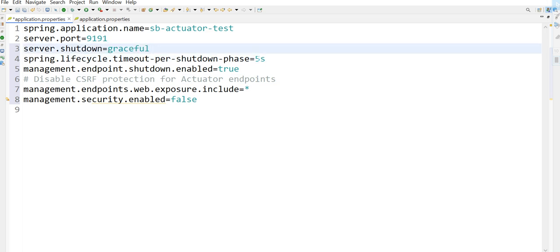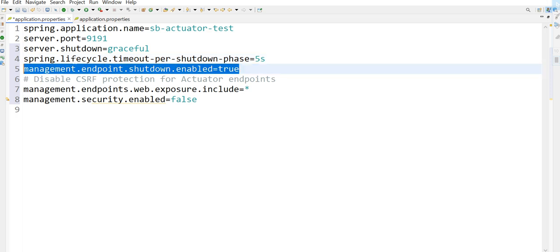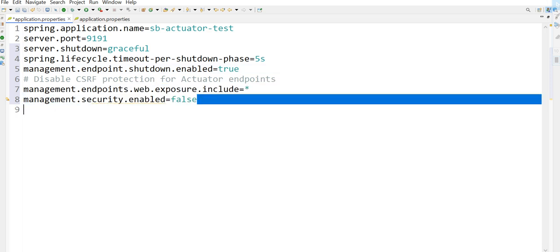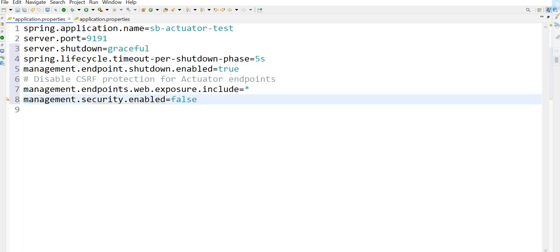So if there are instances that need to be cleaned up in your application, and you want to give some time to your application when you call the shutdown hook, you can give that time in seconds, and you can give it in minutes also. And management endpoint shutdown enabled true, and you need to disable security here, so management security enabled equal to false. I'll show you with security true as well. And here you can see management endpoints web exposure to all endpoints; I want to expose and show you here.